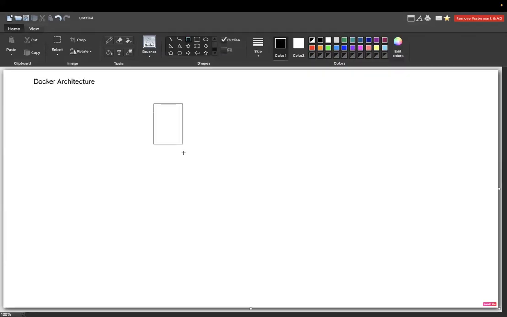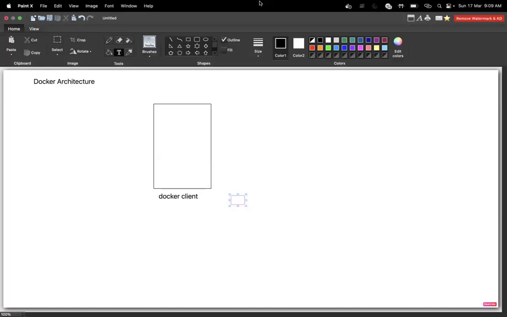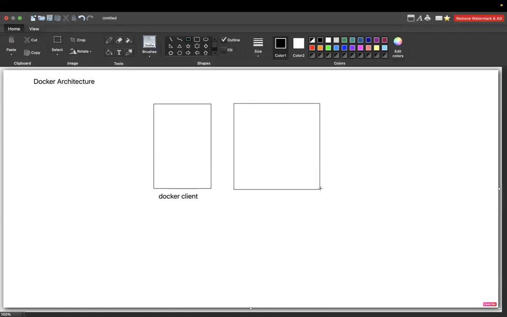One is the Docker client. What is the Docker client? Yesterday we saw that the place from where we execute the commands is the Docker client. And we have the Docker host. This is the Docker host.